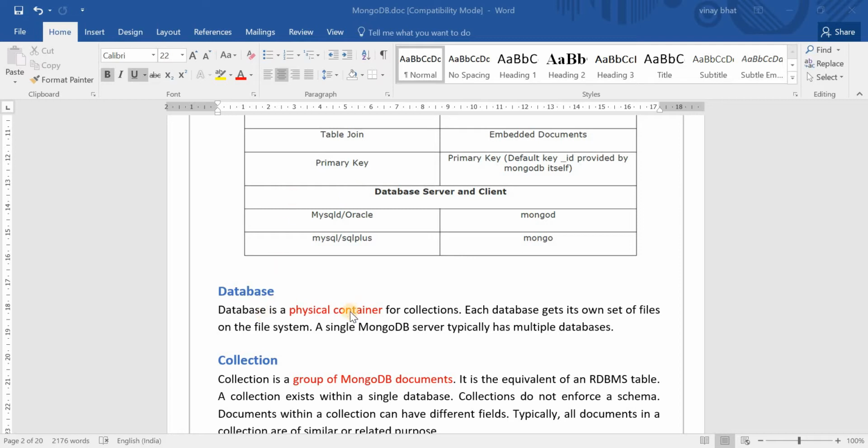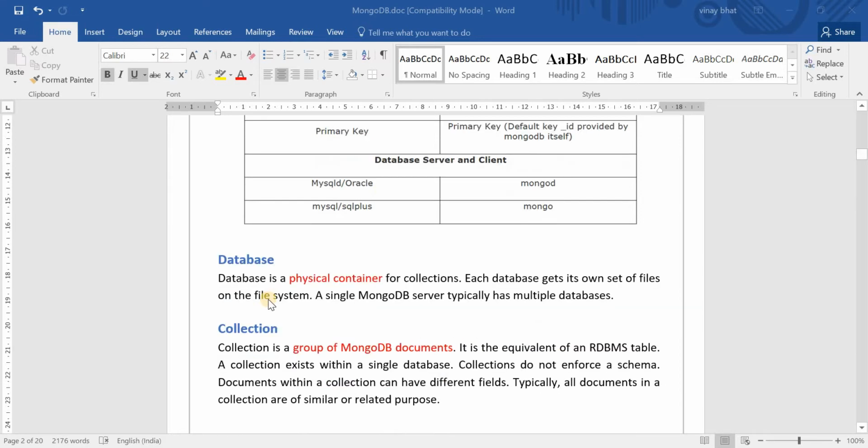A database is a physical container for collections. Each database gets its own set of files on the file system. A single Mongo Database server typically has multiple databases.